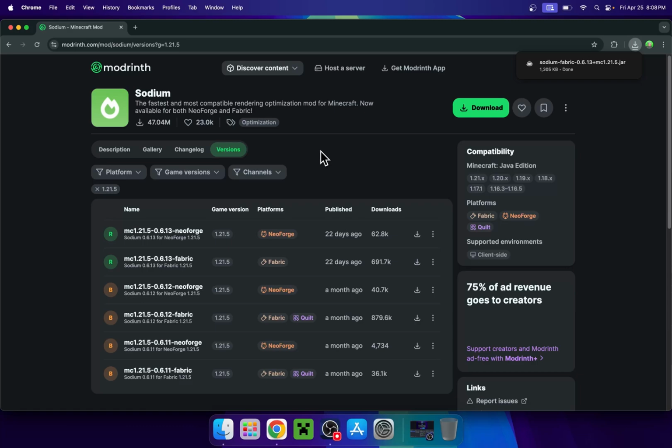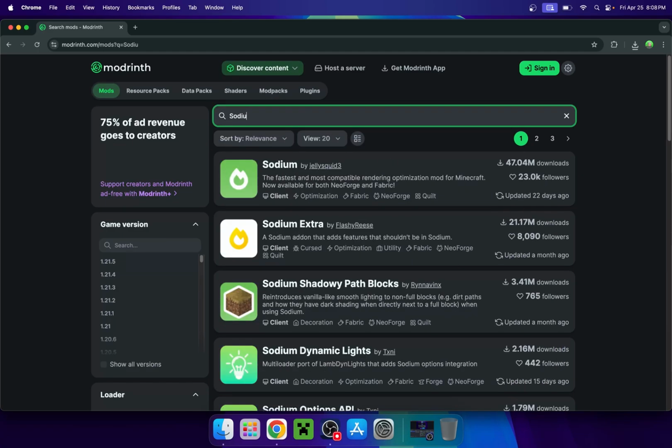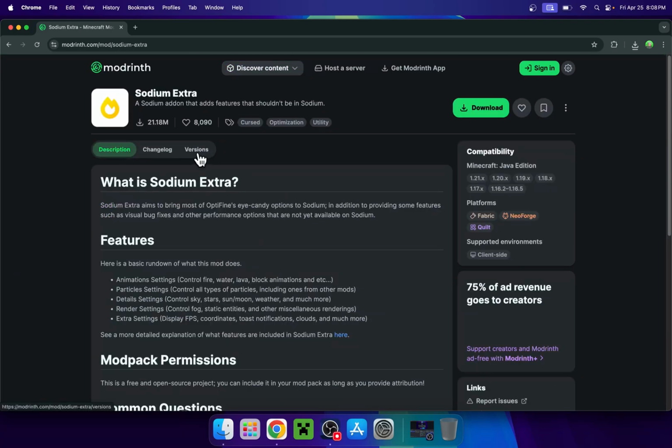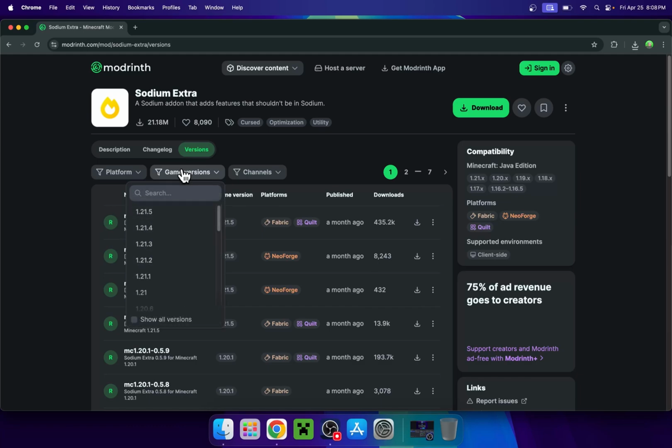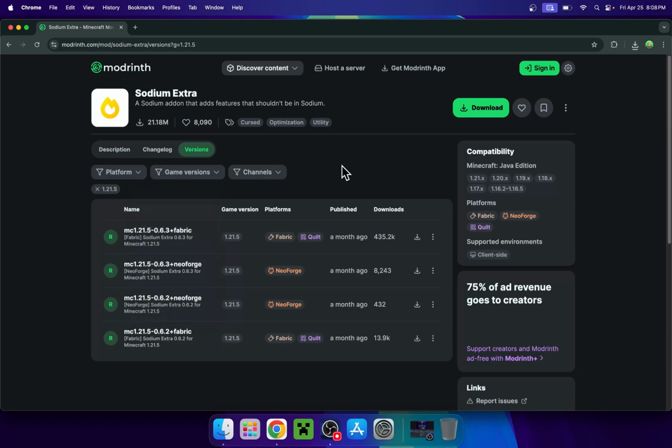And now, all you want to do is do the same thing as before, but for Sodium Extra. So go to mods, search up Sodium, and you'll see Sodium Extra here. Click the name, and then go to versions. Now go to game versions, and select 1.21.5, as this is the Sodium version you chose before. Of course you might have a different version, but make sure it matches with the Sodium version. And here you'll find Fabric 1.21.5 and it is a release. So just click the green download button. And there you go. You now have both mods that you need to get yourself more FPS.